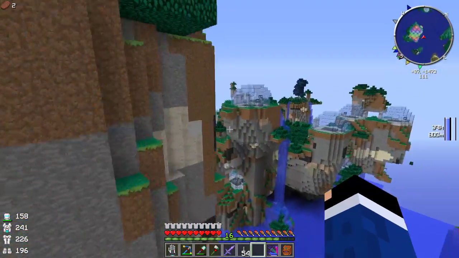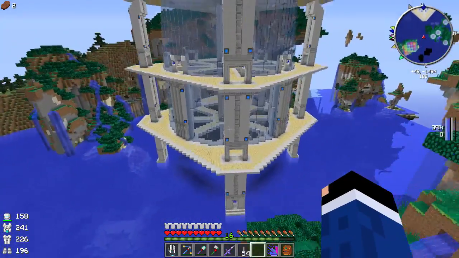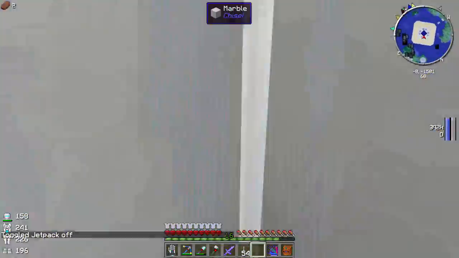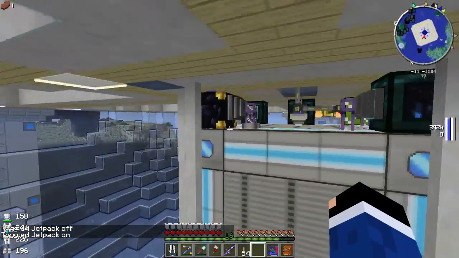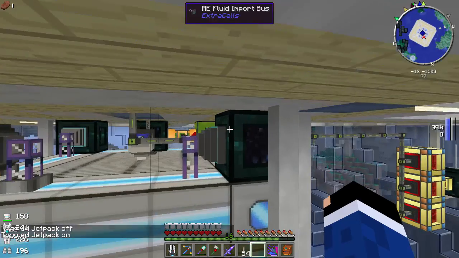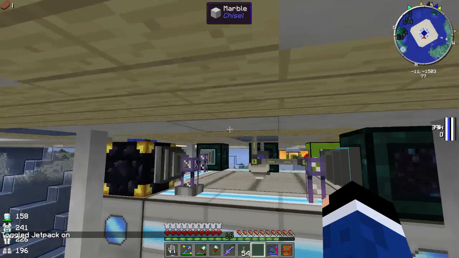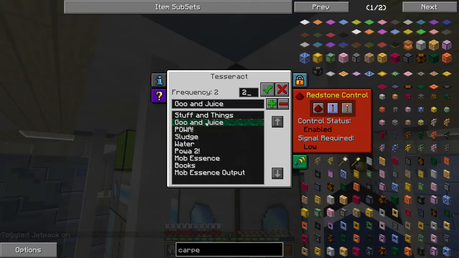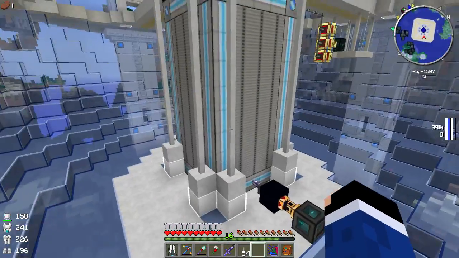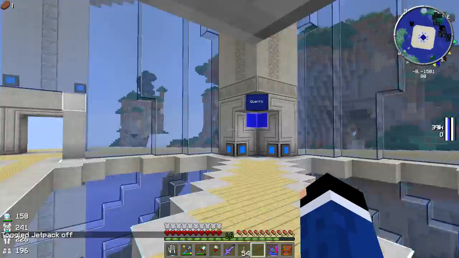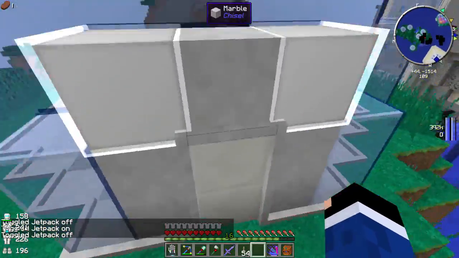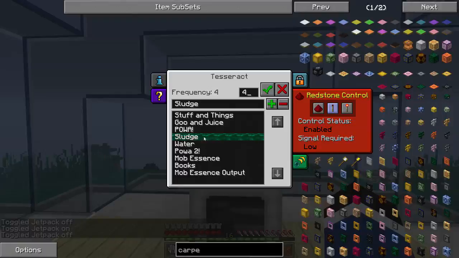So anyhoozle, I was trying to figure out what was going on with the sludge, because I had sludge in the system, and I was taking a look at my tesseracts and my fluid inputs, and I was like, what do I got over here? So I got mob essence. Okay. What do I got over here? I got this goo and juice, which I can't even remember what I'm using it for. I don't believe it's anything. So, yeah, I couldn't figure out where the sludge was coming from because all these guys are set for sludge. If you look inside these tesseracts here, they're set for sludge.